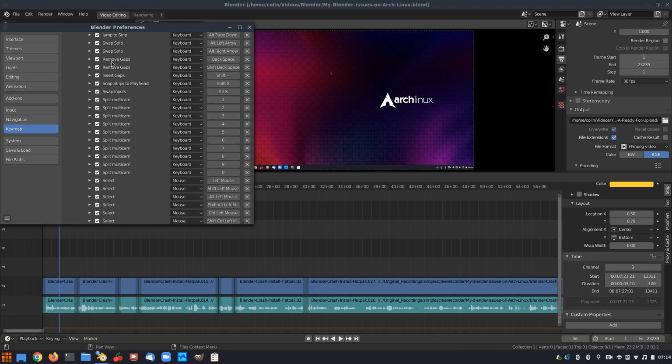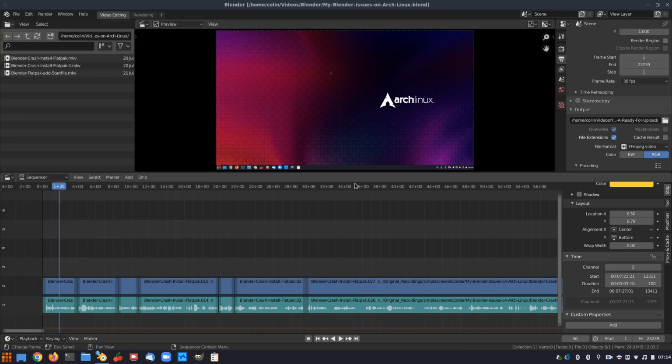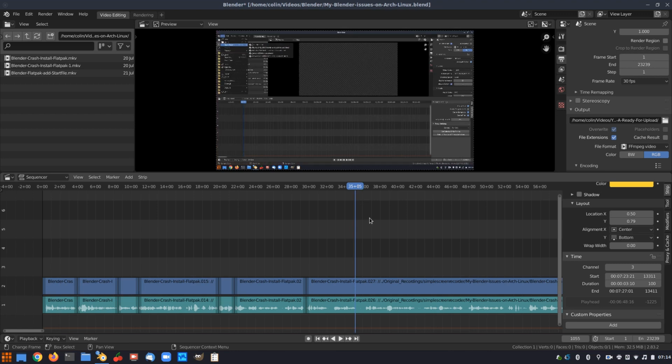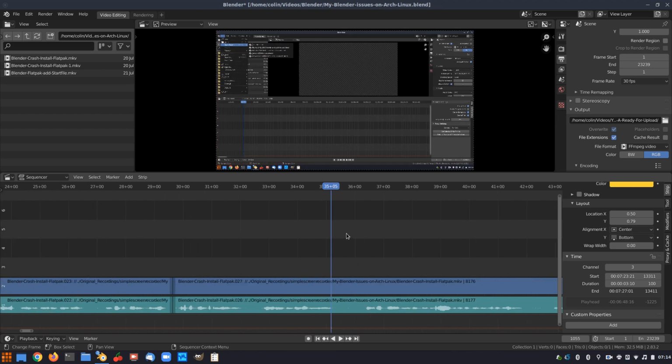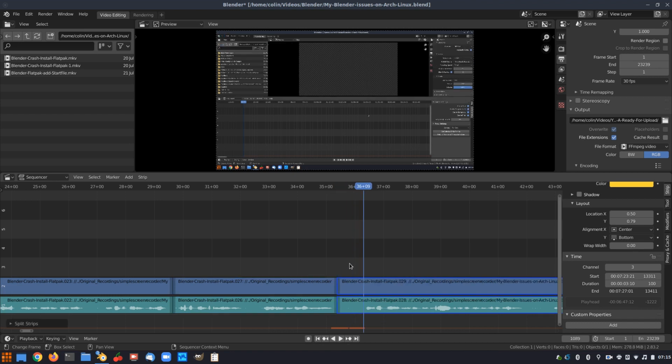Now, when I was using Blender 2.79, when I did backspace, and if I was to remove a gap in here, let's just have a look. Let's just go K there. Highlight the strips first, and then we'll go K, and then we remove that gap there, and K again.